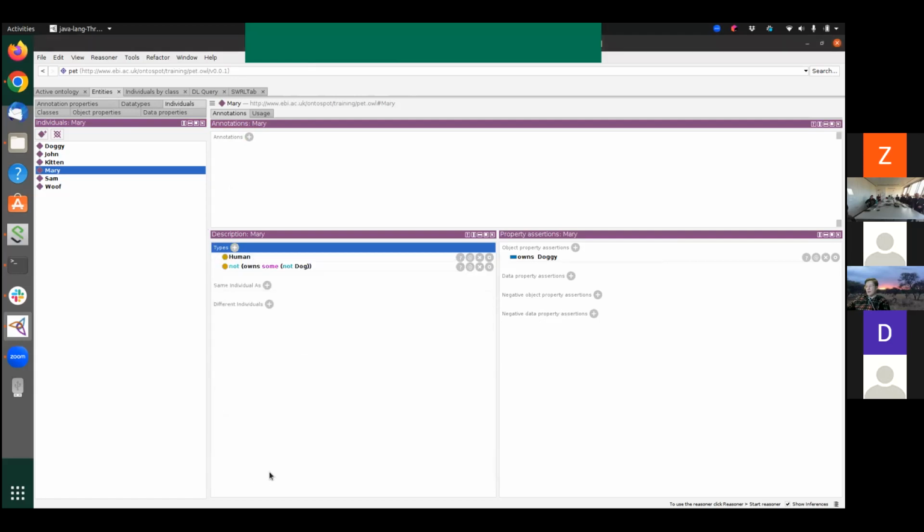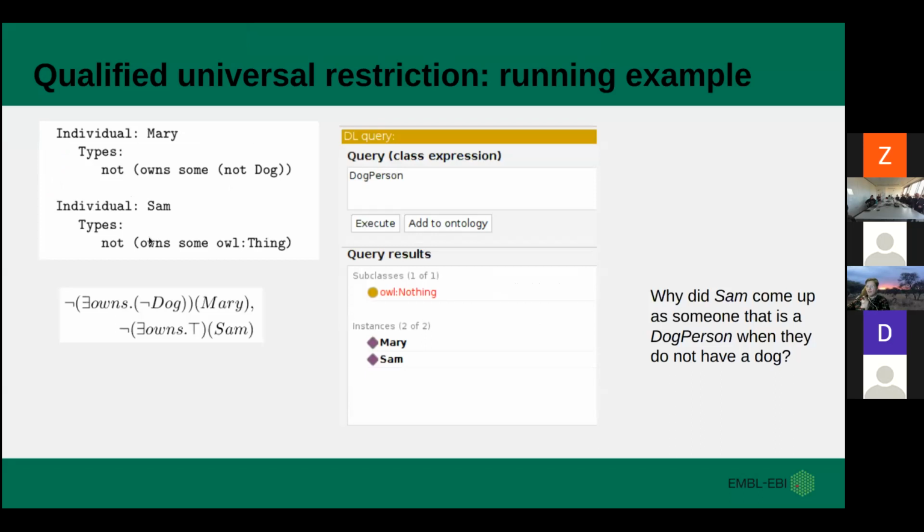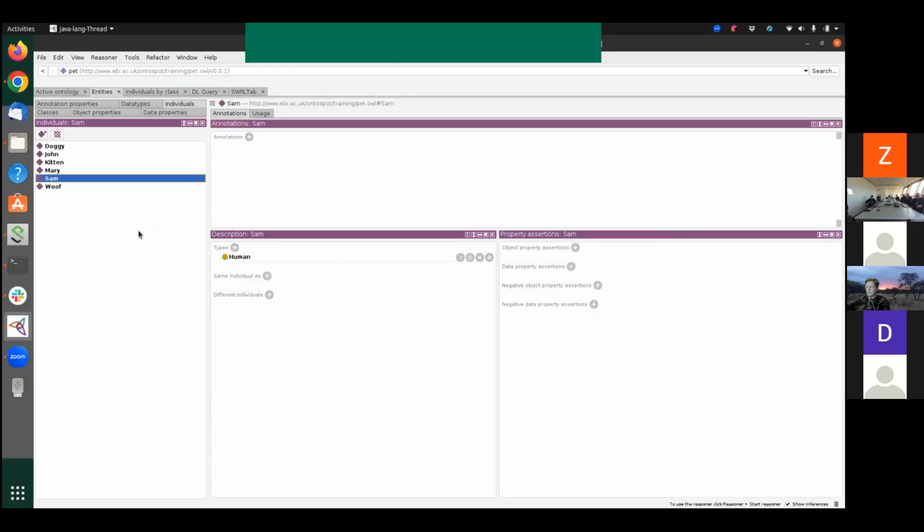And what I also want to do is I want to go further. I want to also say that Sam actually owns nothing. So remember, Sam is an individual that up to now we didn't say that they own either a dog or a cat. So we're going to add that.